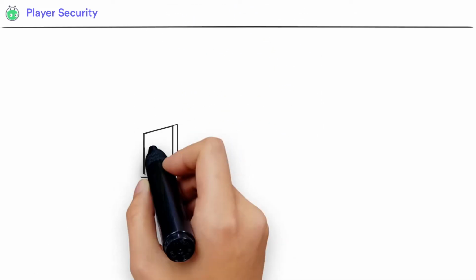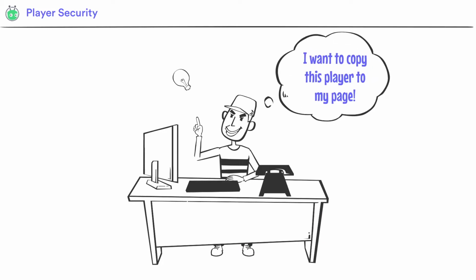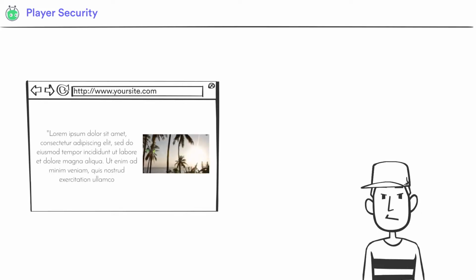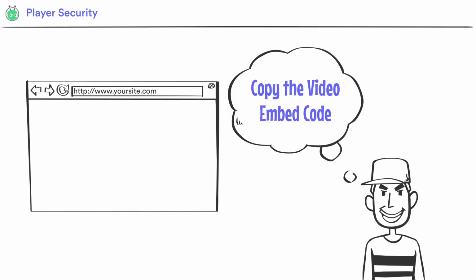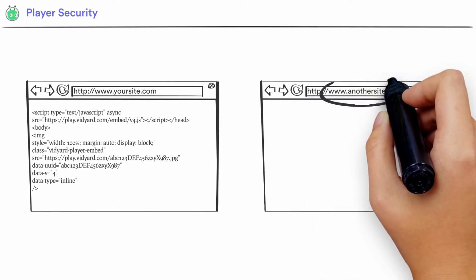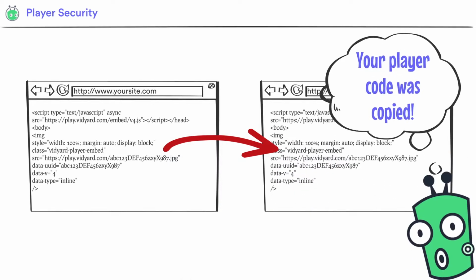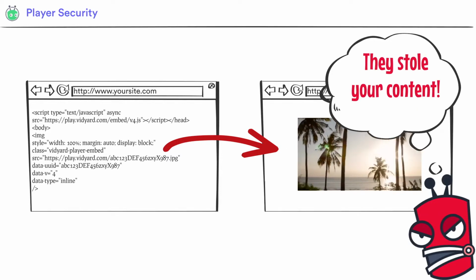If you have a concern that your player could be hijacked and placed onto another site, this is when to add domain restrictions. For example, if someone notices a player in your domain and wants to show that content elsewhere, it's easy to copy the Vidyard player code over. If this happens, it could end up being detrimental to your strategy of directing all your potential viewers onto your site.